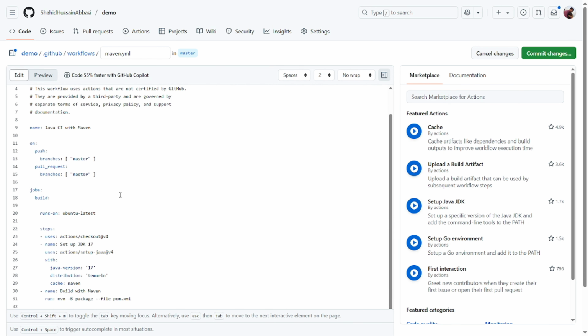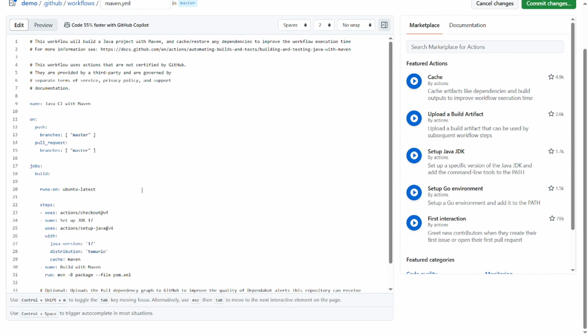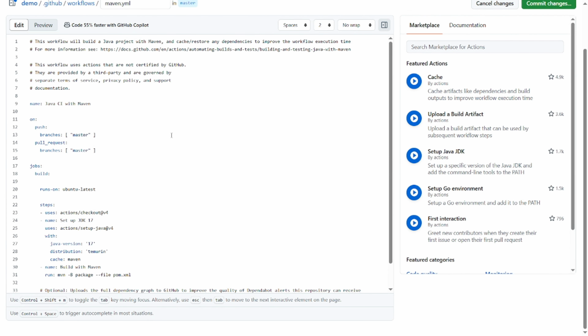Here you can see we have the name, Java CI, continuous integration with Maven, and then we have the action on push and pull request. Whenever someone creates a pull request, this workflow will execute, and all the jobs and steps we have mentioned will execute one by one. And on every push, whenever we are doing some coding and type git push, this workflow will trigger again. So I will show you.